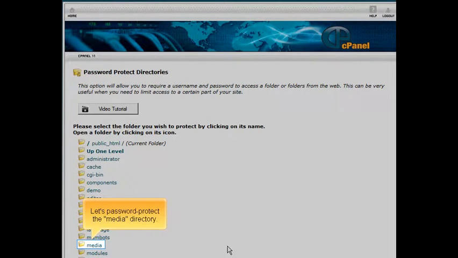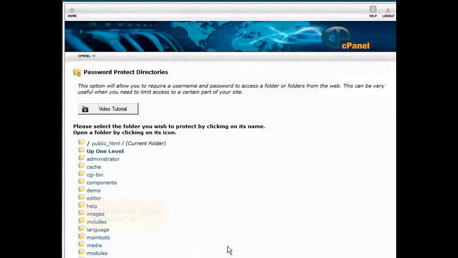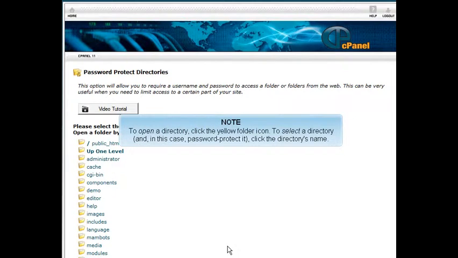Let's password protect the media directory. To open a directory, click the yellow folder icon. To select a directory, and in this case password protect it, click the directory's name.